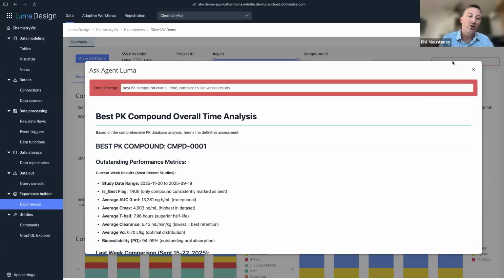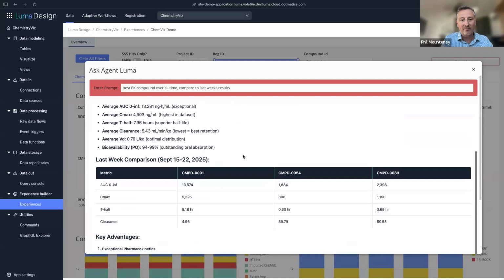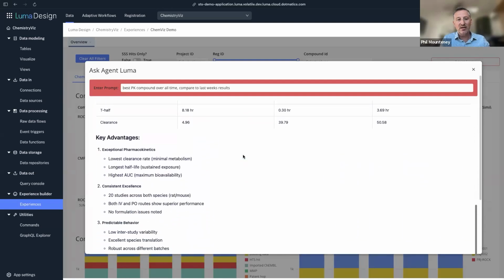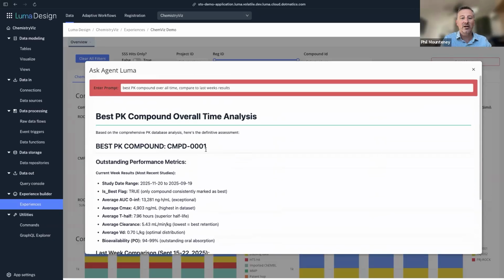And Agent Luma will go and look at all of that data. It will tell me my best PK compound. It will give me last week's results. It will tell me what's happening. It will give me clinical significance. And we can even ask it to suggest the next round of data. But this is truly interactive. I can say, tell me about my lead compound. And this will give me now a more comprehensive overview of not just the PK results, but all of the other results in here. So Agent Luma helps you build these apps, pulling data from our notebook, pulling data from other source systems, and it helps you interact with the data inside the apps as well.